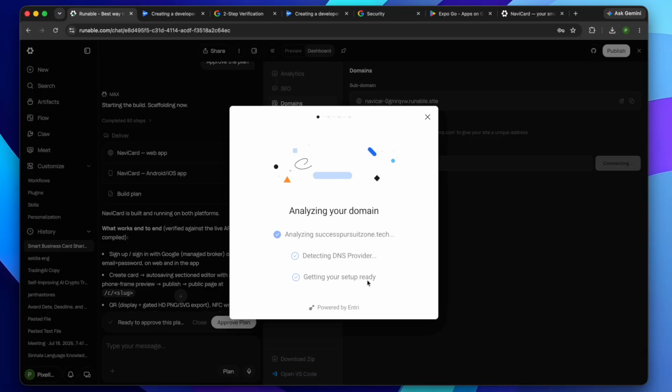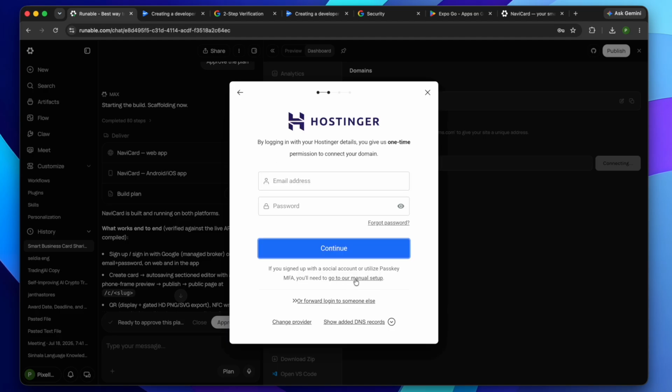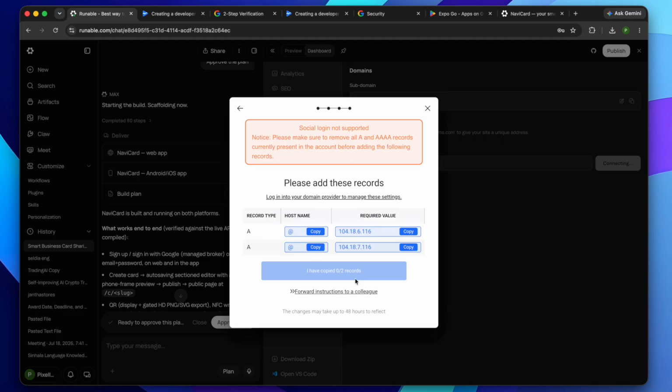To connect the domain, we need to set up some DNS records. This platform automatically detects our DNS provider as Hostinger. It is asking me to continue with that account so it can set up the DNS records automatically. But I'm going to choose the manual setup option. Now I need to copy these DNS records and add them manually to my domain provider. This is not complicated at all. It's a very simple process. I just need to copy these DNS records and add them to my domain provider.